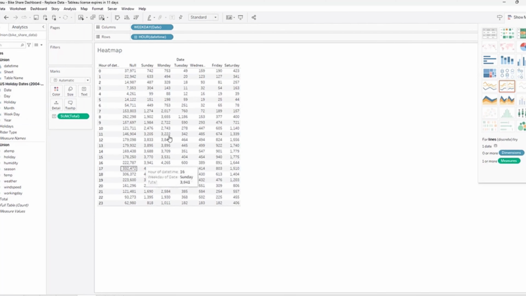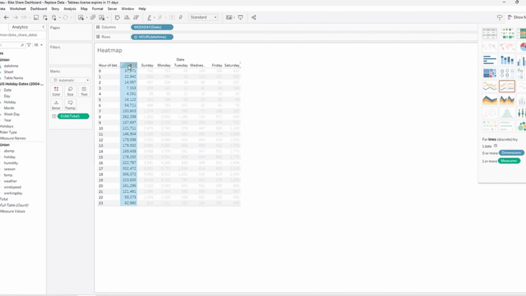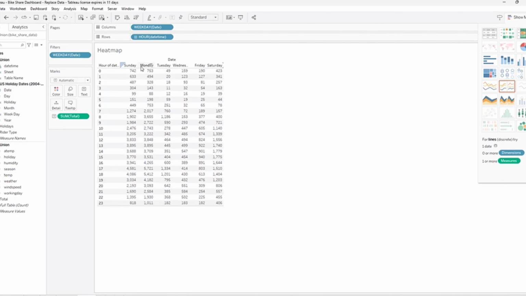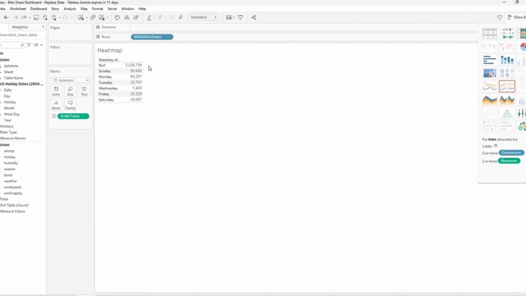But now I don't really like it like this because it doesn't look like a heat map. And we do have some nulls here, so let's eliminate that. We're going to exclude the nulls because we just want Sunday, Monday, Tuesday, Wednesday, Thursday, and Friday. Even though we chose weekday, our data set doesn't have that weekday value in it. It might be starting from a different part of the week. So we can see that Thursday is missing.